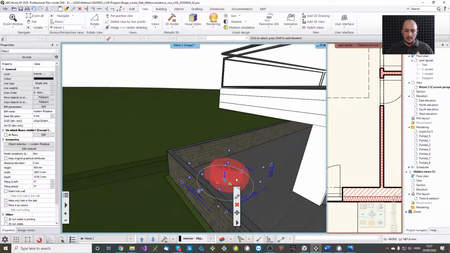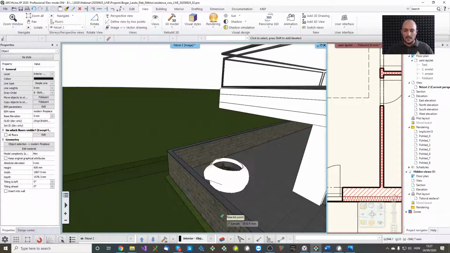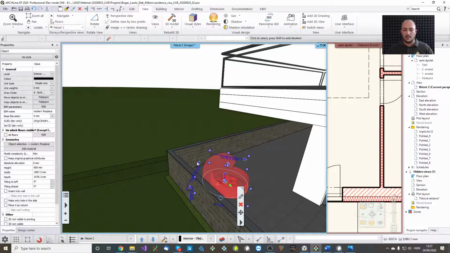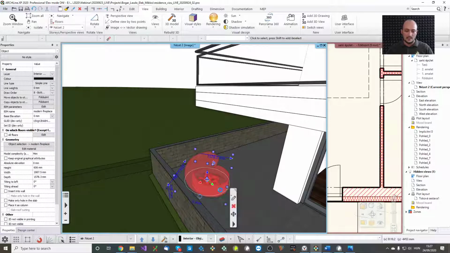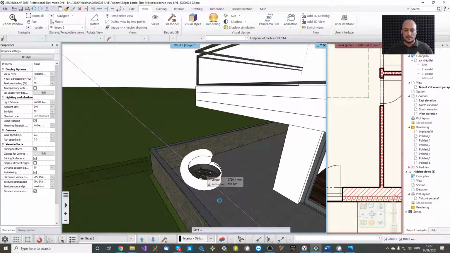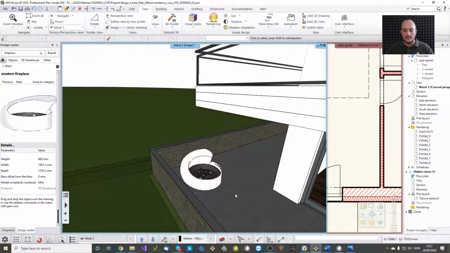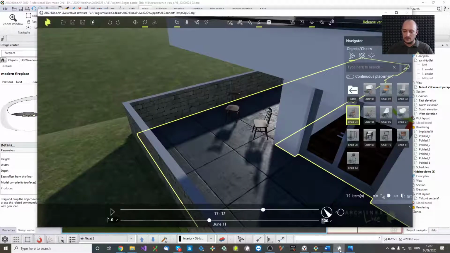Let's say I'm going to rotate it in a way like this, so the larger part is at the back of the wall, and then I have enough space for the chairs, so they are appearing nicely over there. So this is what I do. Okay, nice. I have this fireplace here, so I'm willing to synchronize this to Live.